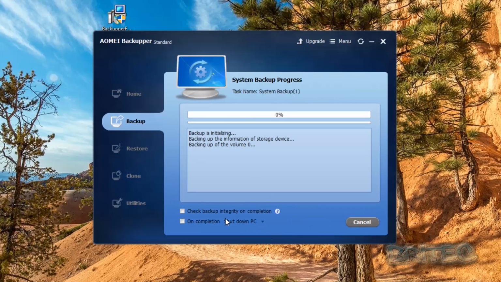This is now going to start the backup and put it over to our D drive. Now I would advise you to do this: check backup integrity on completion. This is a must do if you want to make sure that image is of good standing, so whenever you come to use it again, you know that it's a good image and it's all working okay. So we're just going to leave this as is, and then we're going to come back to this when it's complete.